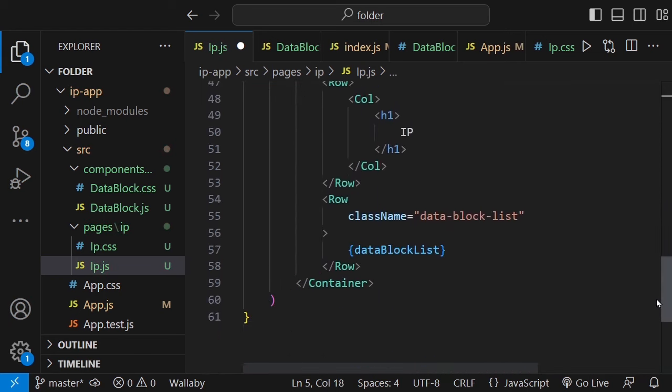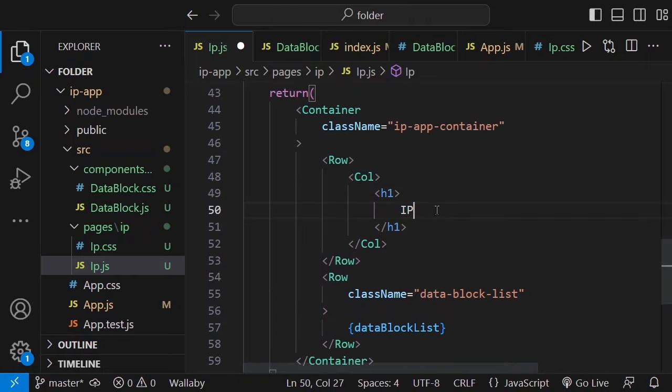Go to the h1 tag containing the IP text and adjust it so the visitor's IP address appears at the top, above the data blocks.